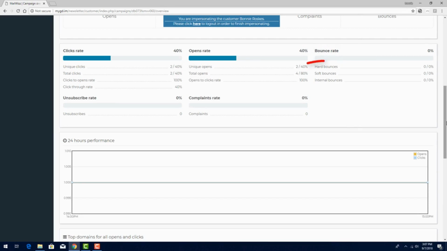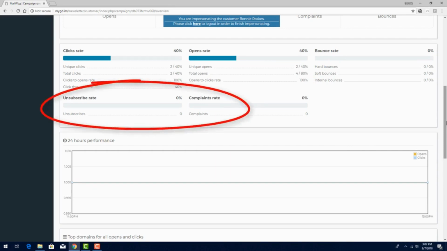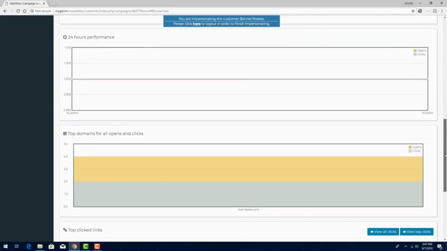Bounce rate breaks down emails that didn't arrive. Hard bounces reflect email addresses that don't actually exist, and soft bounces include vacation or other autoresponders. Internal bounces reflect any sending error on the part of the campaign, such as an SMTP error. At the bottom, I have my unsubscribe and complaints rates.